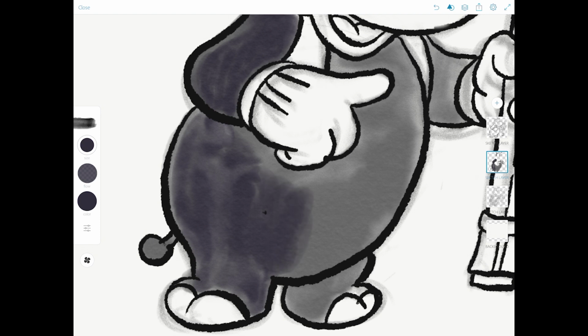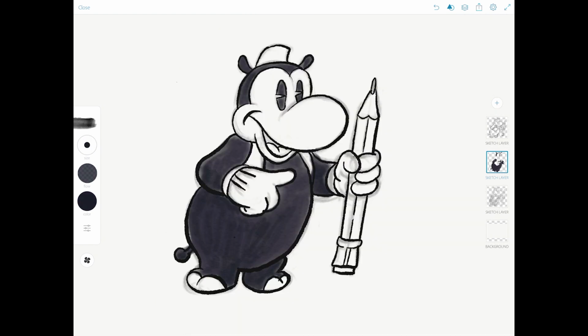So you really need to play around with how much pressure you're going to apply to get the real watercolor effect. And sometimes you just need to apply the paint and let the brush do the work for you, or the effect of the watercolor brush in Adobe Sketch. In that way, you get more of a watercolor feel to your drawing.